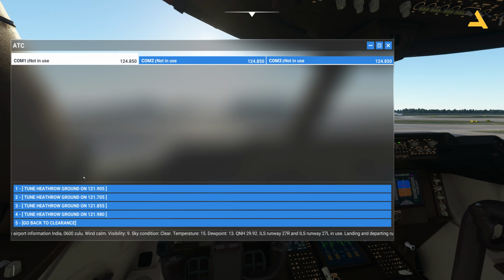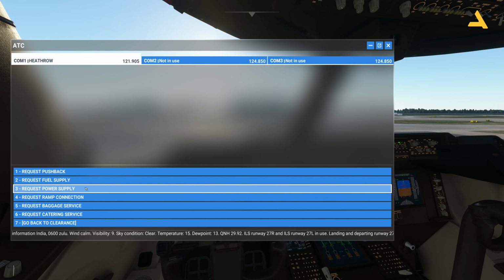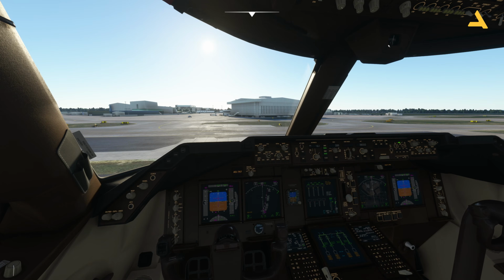Ground services, Heathrow ground, and pushback. Heathrow ground, Emirates 420 requesting pushback. Emirates 420, pushback request accepted.